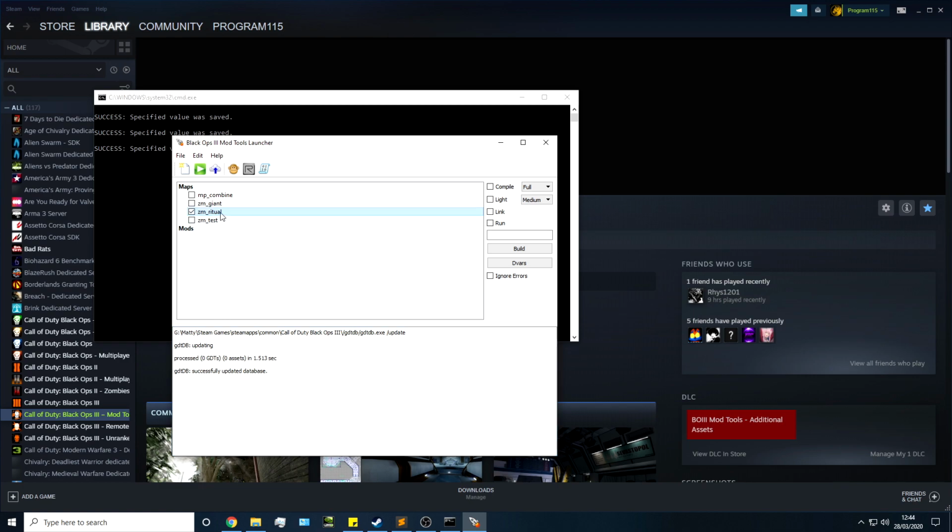So now we've got our map created. Next video we'll be going into Radiant, and we'll give you guys a bit of an overview of how to use Radiant, and then kickstart into actually creating the map and creating what we actually want to be creating.